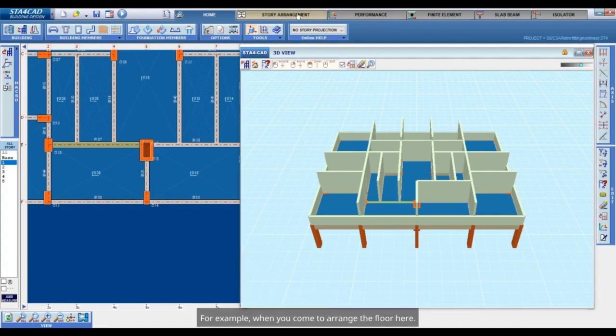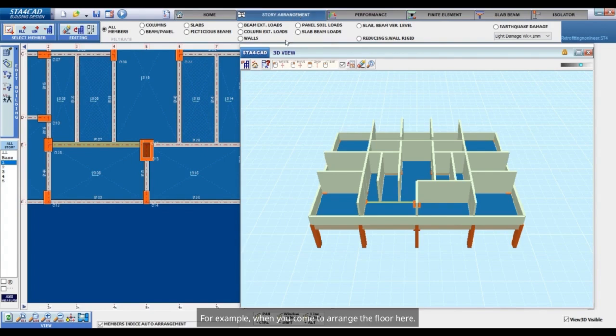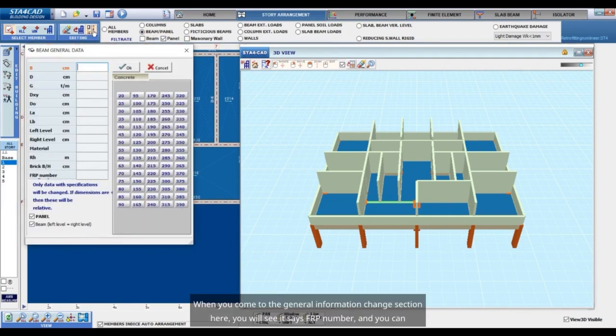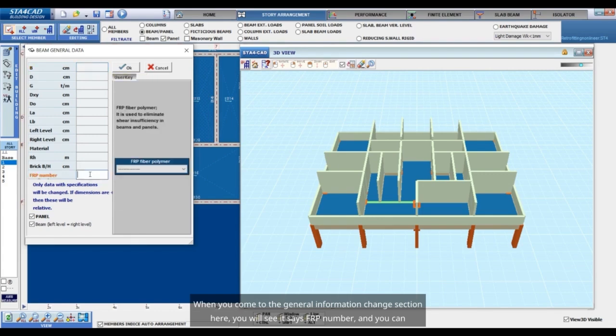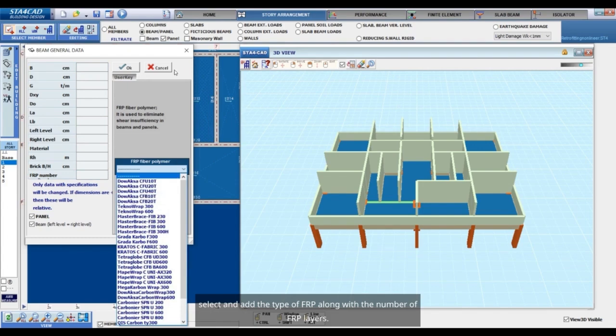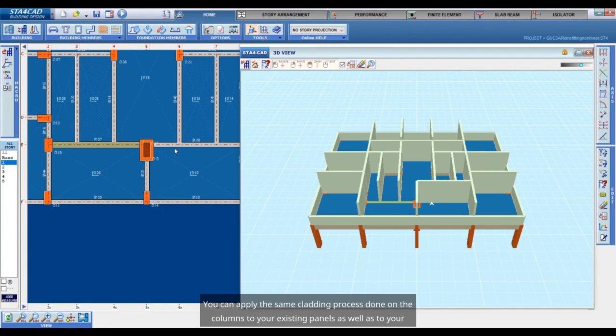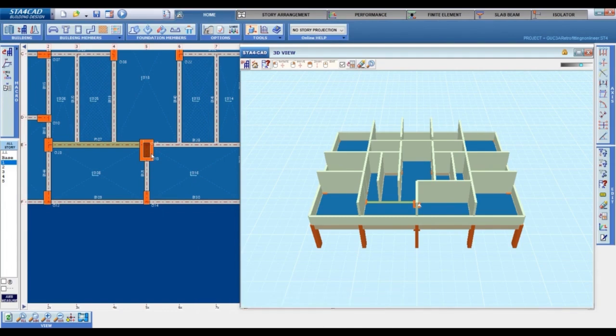For example, when you come to arrange the floor here, you select the panel option here. When you come to the General Information Change section here, you will see it says FRP number, and you can select and add the type of FRP along with the number of FRP layers. You can apply the same cladding process done on the columns to your existing panels, as well as to your polygon columns. These types of different reinforcement methods are available within the program.